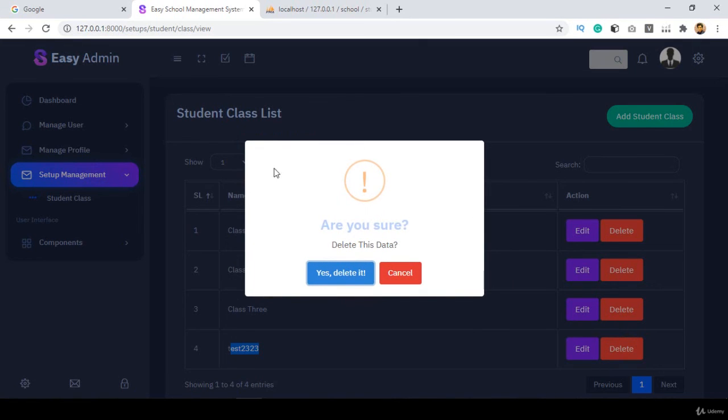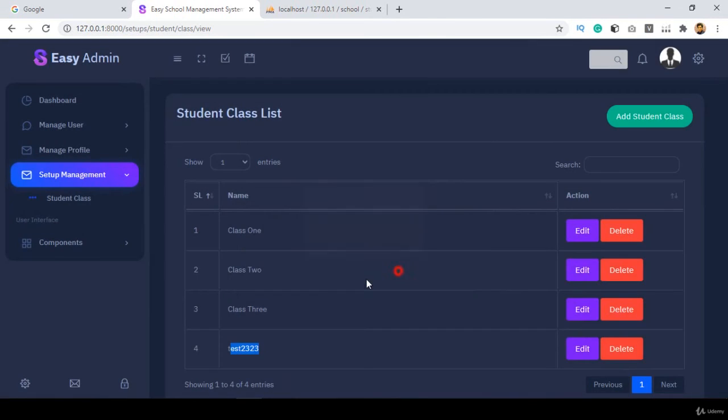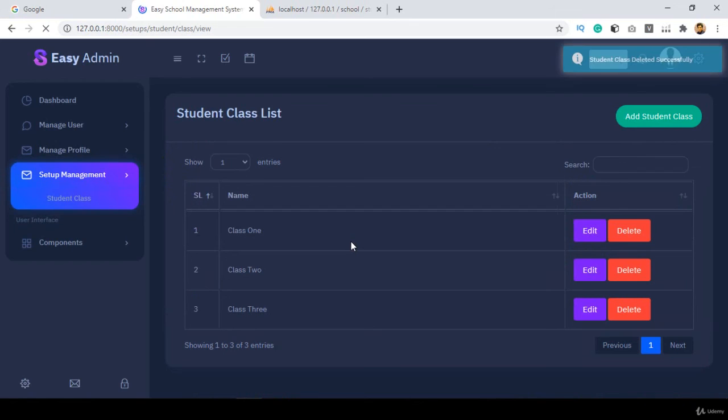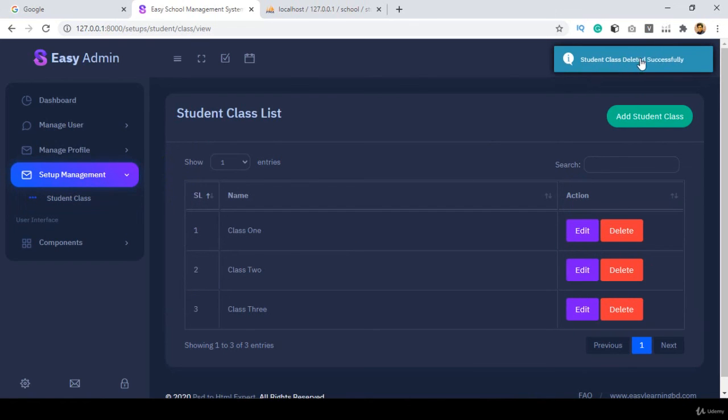So if you click it, you can see our sweet alert is loaded. So now if you click cancel, everything will stay the same. If you click yes, delete it. Okay, yes, you can see it's now showing student class deleted successfully, and also it's totally gone from here. That means this student class CRUD application we successfully completed, right friend?